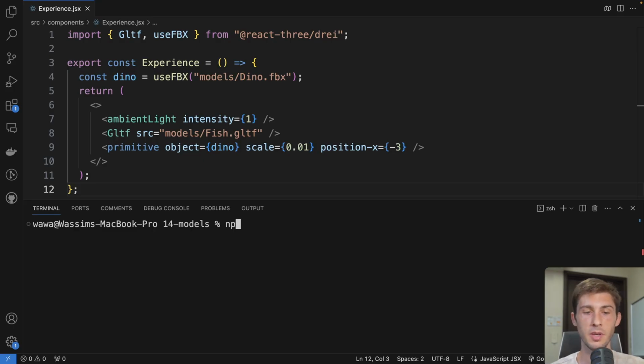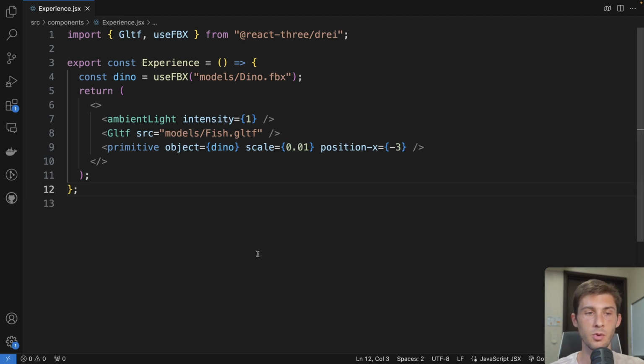We can run npx to not have to install it on our device manually. gltfjsx, the path to the model, which is public/models/fish.gltf. Then for the output, we can use -o, we'll put it in src/components/Fish.jsx. And to set the root directory, we will say public. Let's look at what it did.